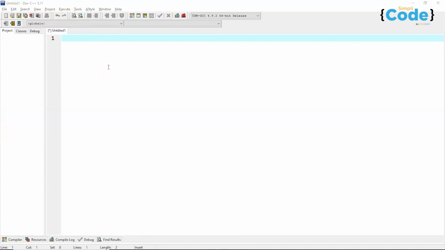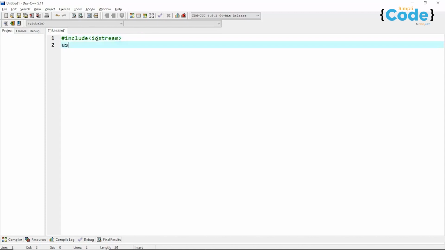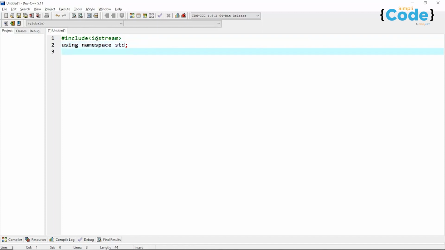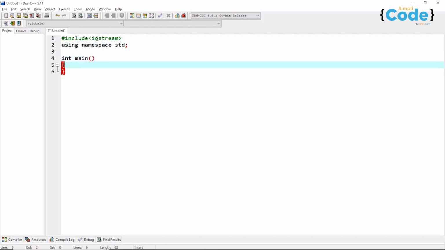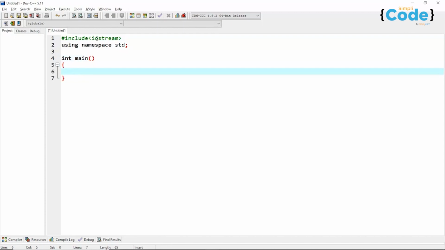So first of all, inside the main function, we have to declare some variables. But before that, we will write the header files, that is #include <iostream>. And then using namespace std. Alright, so we have included the header files. Now we'll start with the main function. Inside the main function, we will declare the variables.